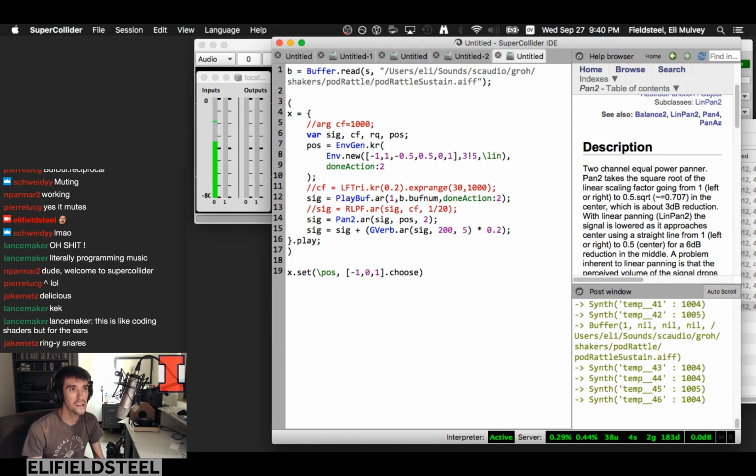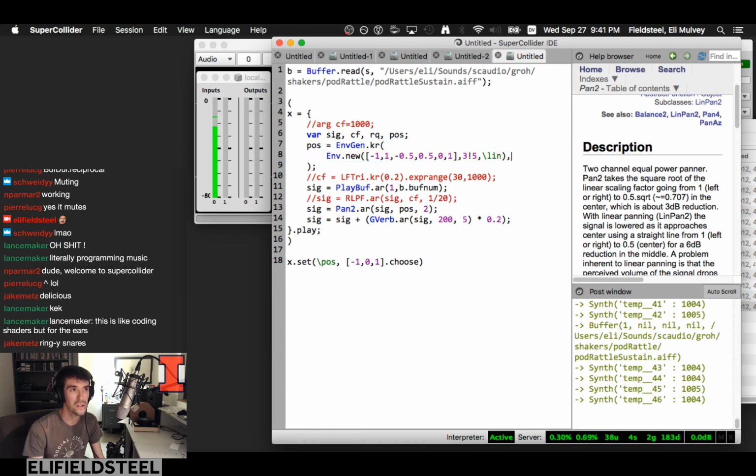Yeah, I don't want done action 2. Let's just take that away, and let's make an extra. How are we going to do this? Oh, you know, we're just going to temporarily take away done action 2, even though that's not the right thing to do. I just want us to be able to hear the reverb.